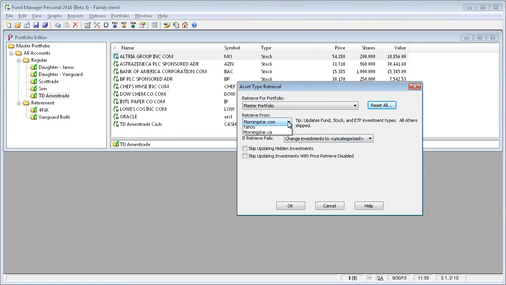Then you choose which server you want to retrieve from. Currently there are 3 supported servers and each one works slightly differently. If you click on one, you can read some tips about how that server works. For this tutorial, we're just going to use the Morningstar server, and it updates any investment that's designated as a mutual fund, stock, or ETF for their investment types. Things like cash or straight bonds would just be skipped. They would not be retrieved, but a bond fund would.